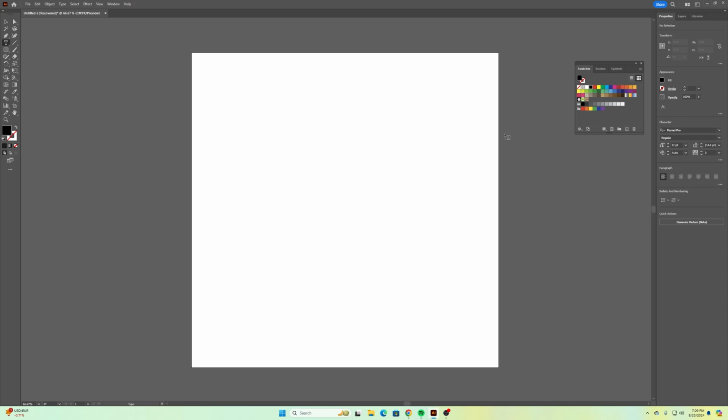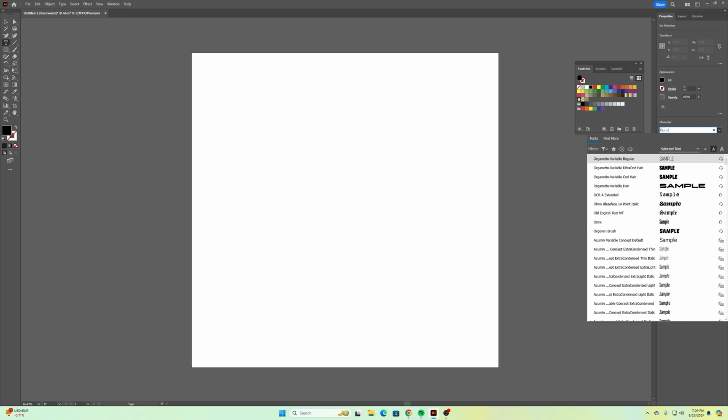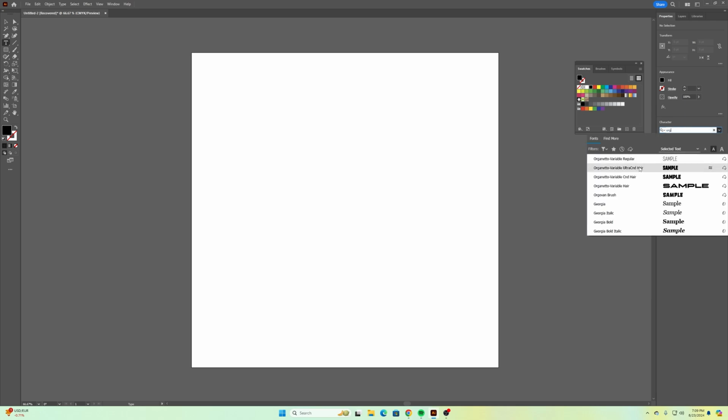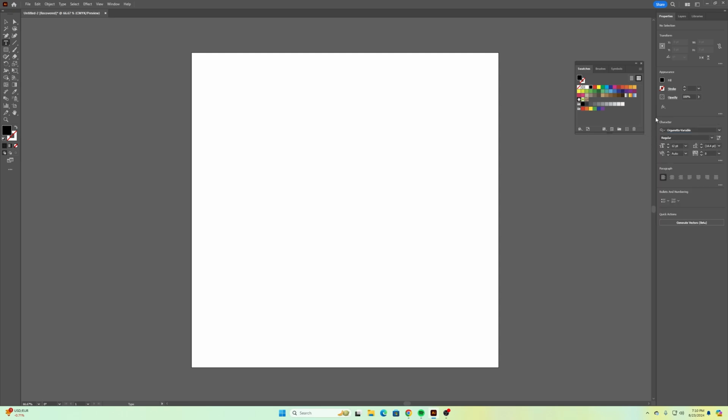For our first example here, I can go to my type tool, and the typeface that I'm looking for is Organetto. It really doesn't matter if I choose regular or not because it's variable and we can change all the attributes anyway, but I'm going to choose regular in here and I will go ahead and make this size pretty large.